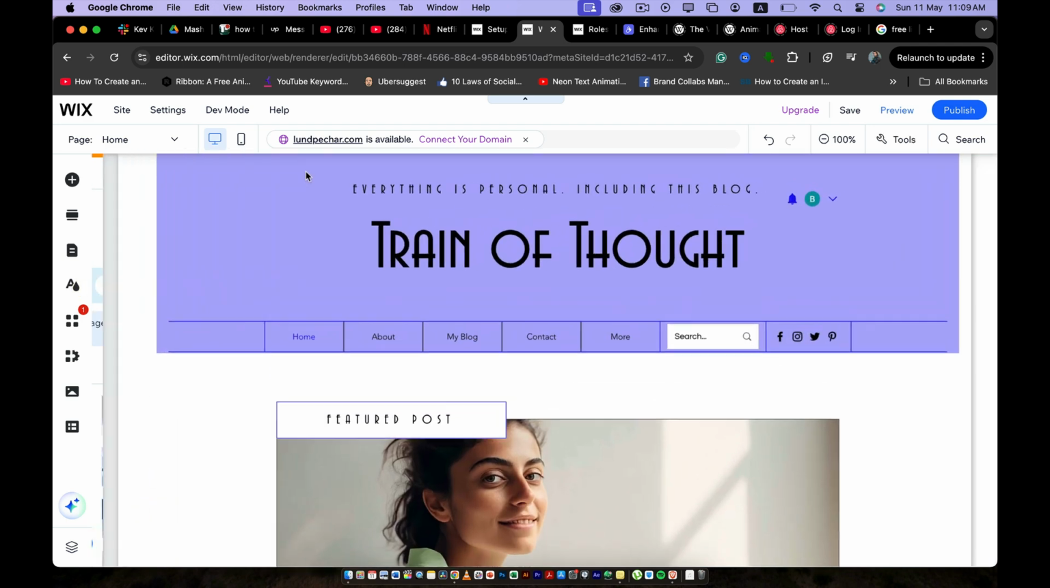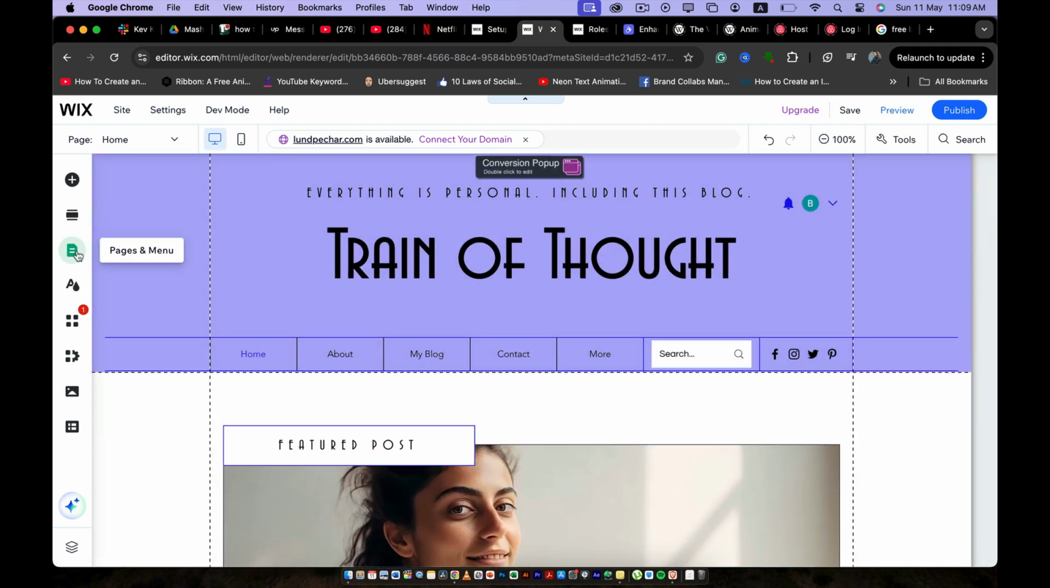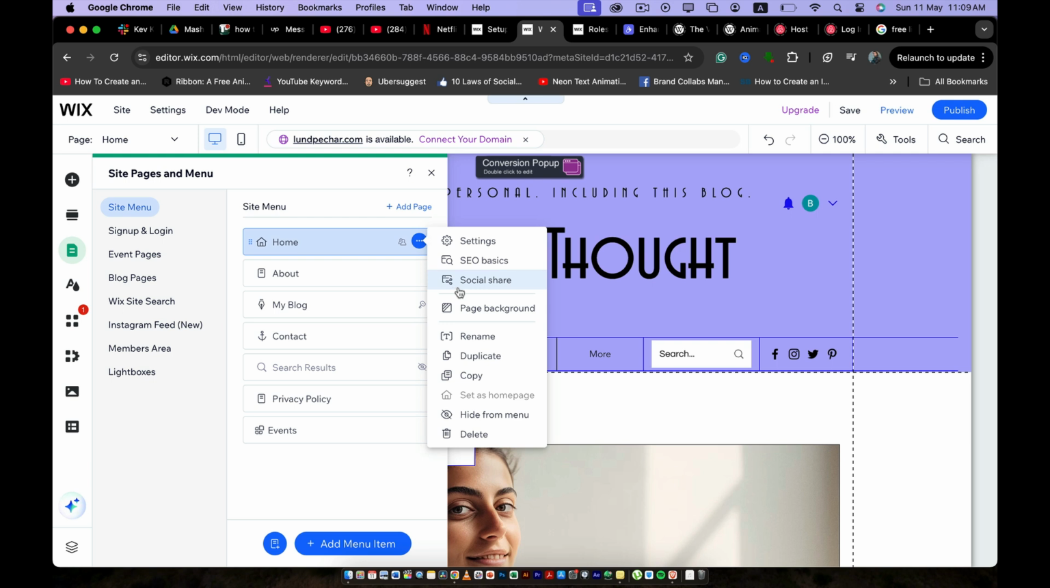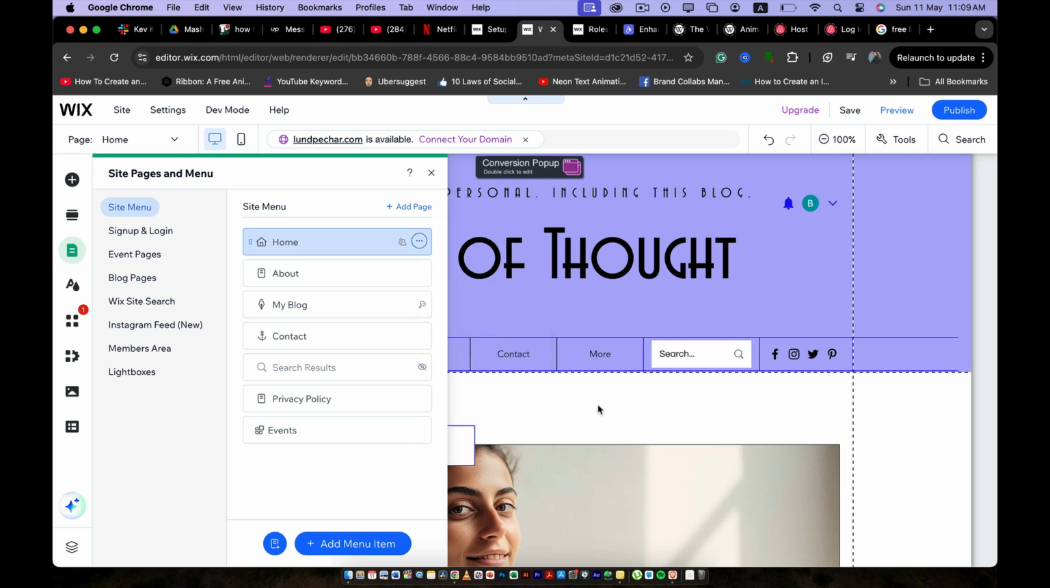So that's how you do it. It's as simple as that. You have to go to Pages Menu, go to the page, and then Page Background. And that's how you change the background of a page on Wix.com.